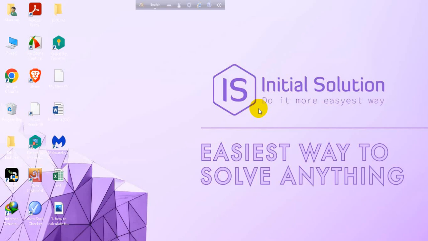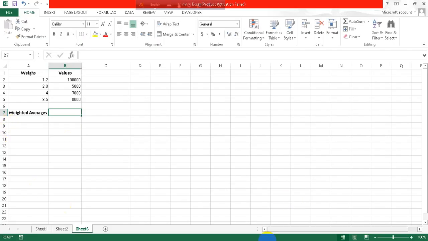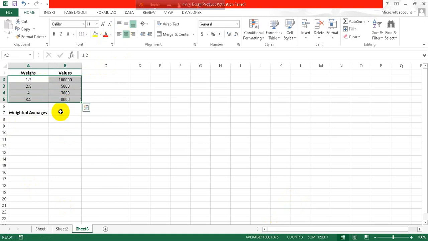In this tutorial, I'm going to show you how to calculate weighted average in Excel. So let's open an Excel sheet, and as you can see, there are some values and weights which are given here. Okay, we will now calculate weighted average.